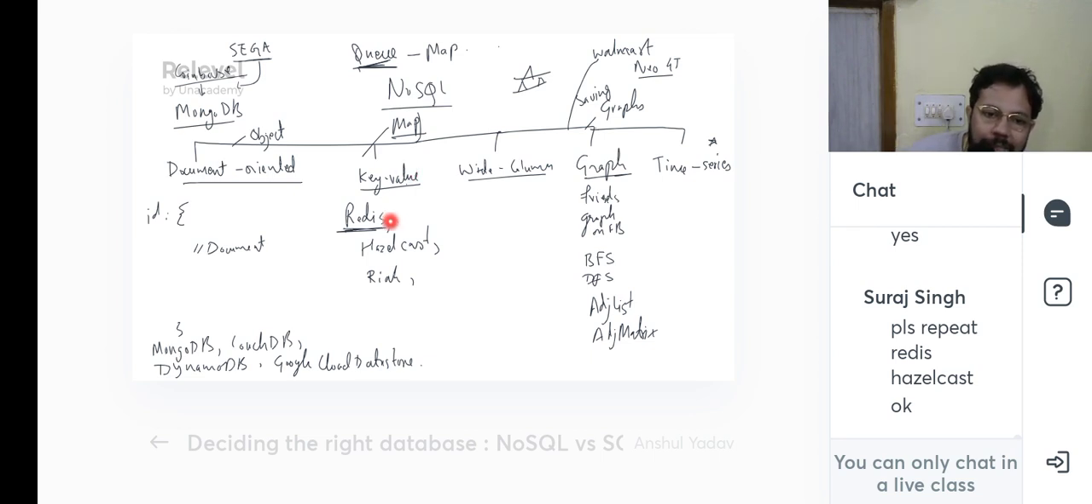Okay, Hazelcast is another key value store. React is another one. There are a few more. Memcached is also there. So a bunch of them.